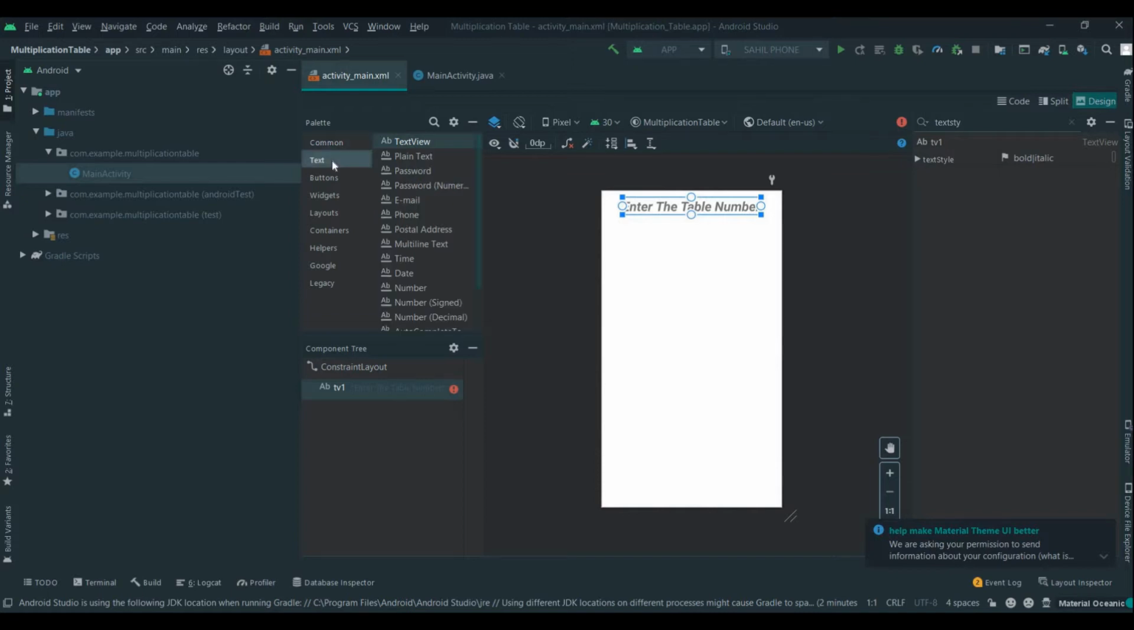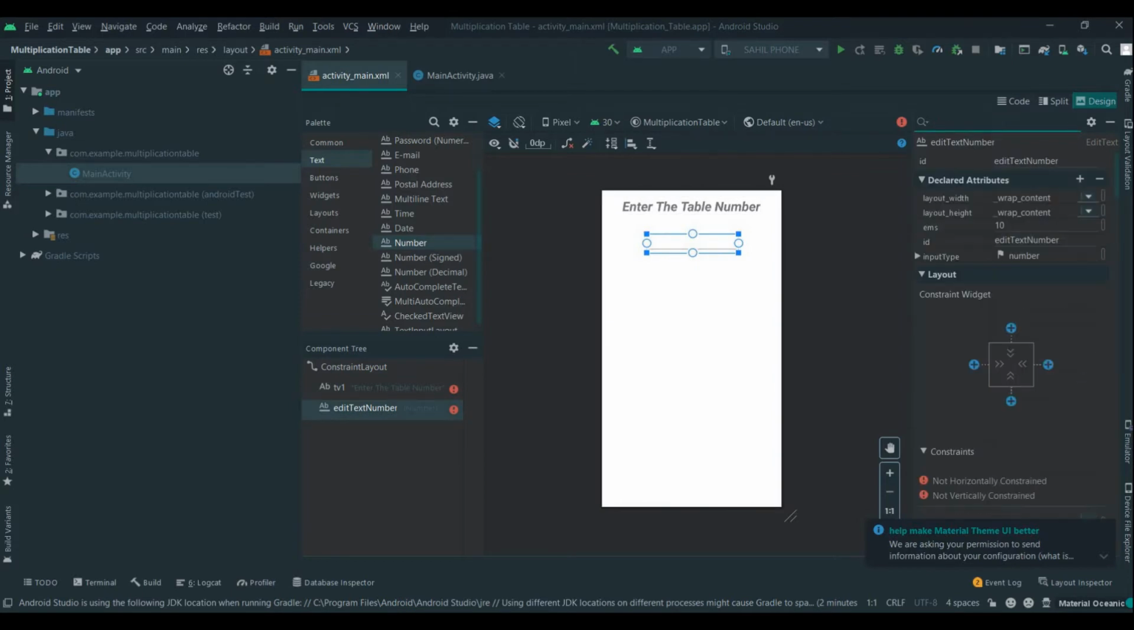So now we have to take the input from the user, which table they want. For taking input we have to select edit text. Which type of text do we have to take? Password, no, it is not. Do we have to take the input as email? No. We have to take the input as number. So we will select number and I will drag it to the screen.